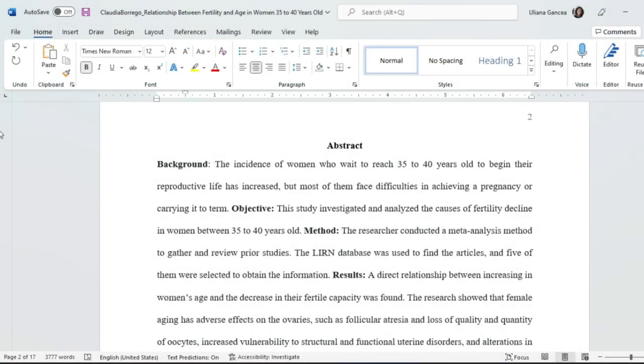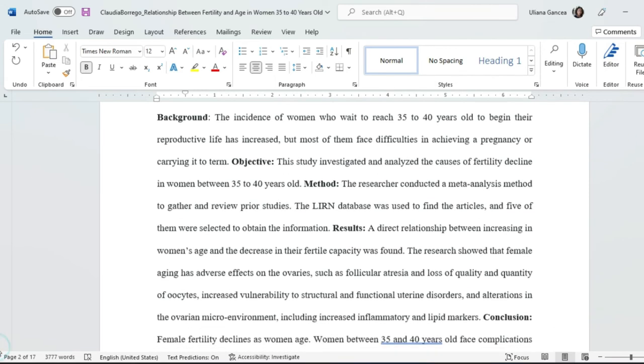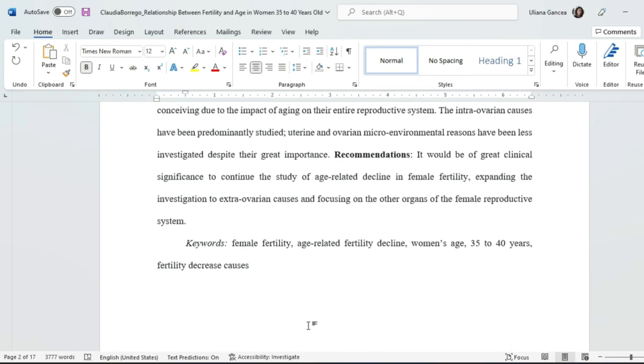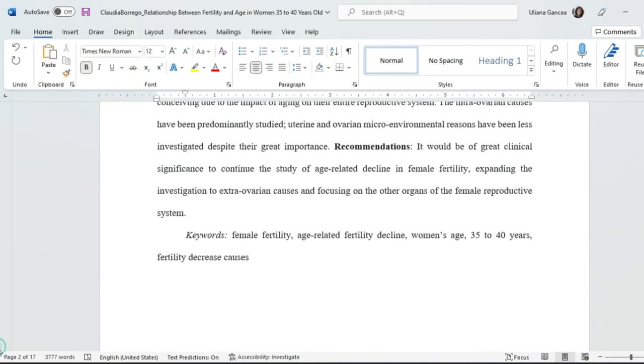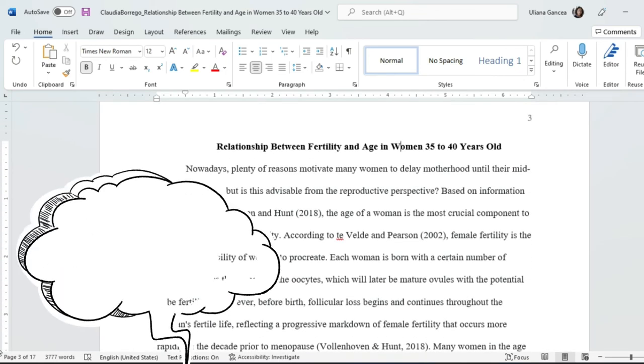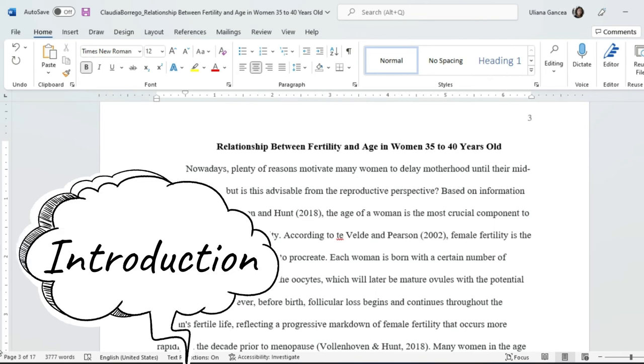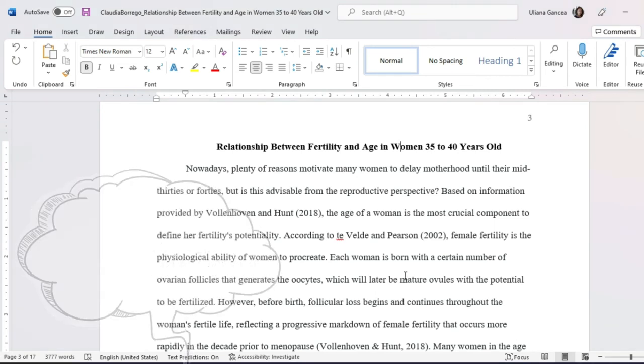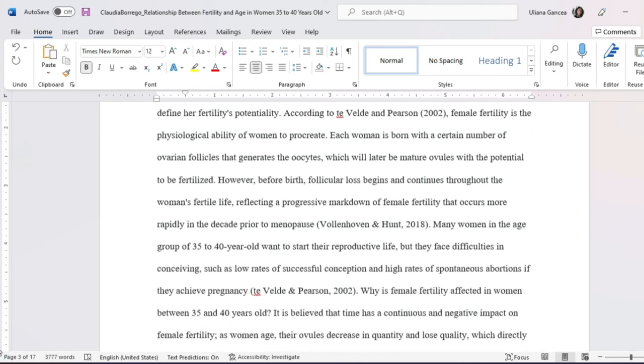The second page of your paper should be dedicated only and only to the abstract. Do not forget to add all the sections of the abstract, including your keywords. Even if you still have some space left on this page, leave it as is and go to page 3. On page 3, you're going to start with your introduction. However, do not write the word introduction. Just enter the title of your paper again and start with your introduction section.